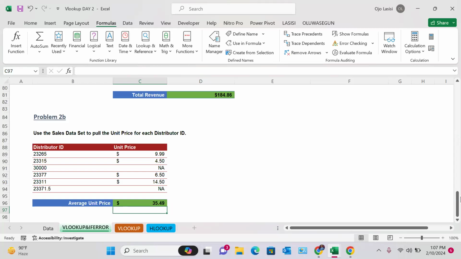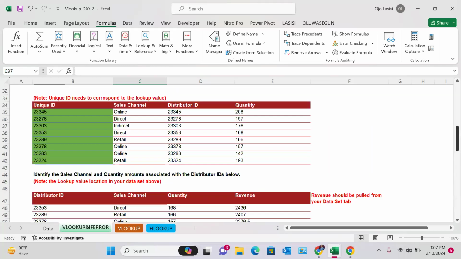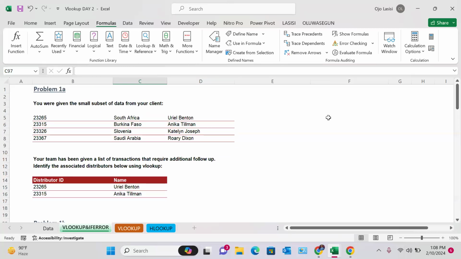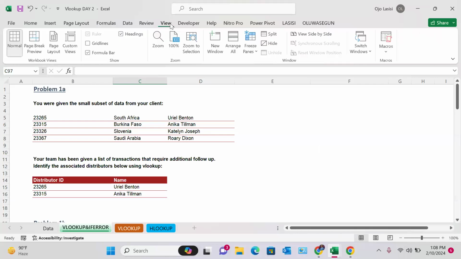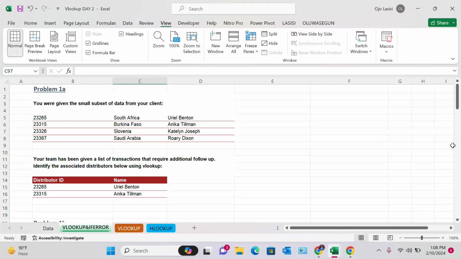Okay, sir, I said, how did you create this part that is now looking like Word on the Excel sheet? It's not showing the line. I want it to show lines. Just go to View and click on Gridlines. Can you see now? It's now Excel, right?